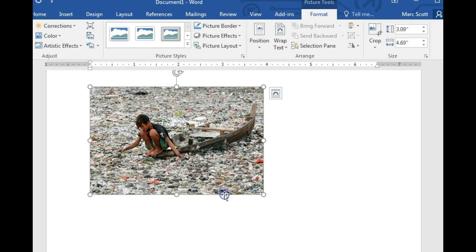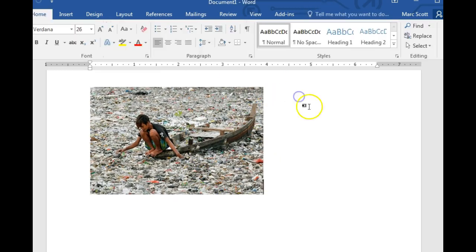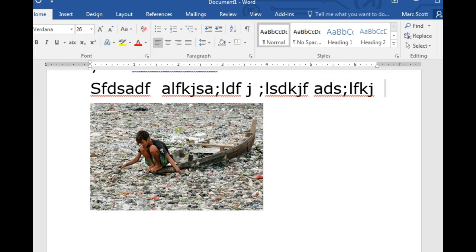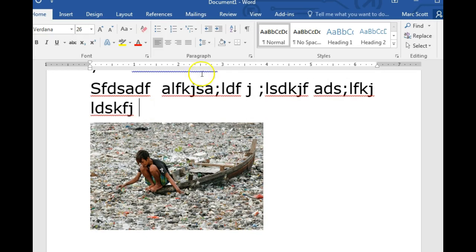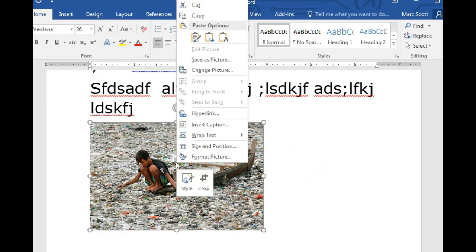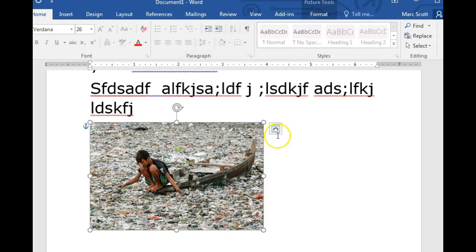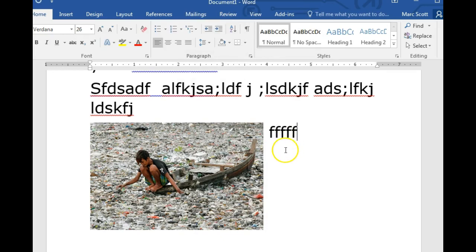So you can resize it like that. Now, when you're writing, you want your text to flow around this. So I've got some writing here, blah blah blah. You can see it's just pushing the image down. But let's say I want the text to start flowing around this. You right-click it, go to Wrap Text, and you want Square. What that's going to do is allow you to also write to the right.